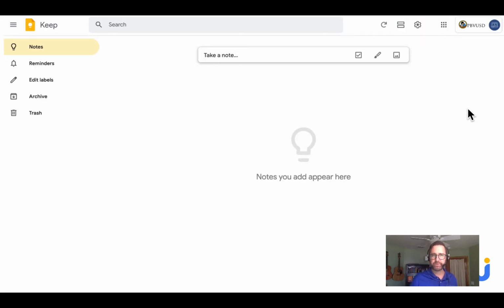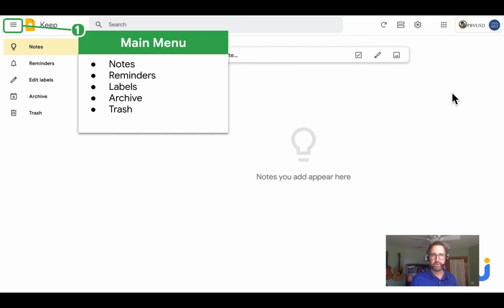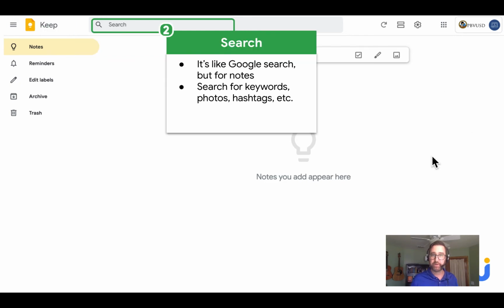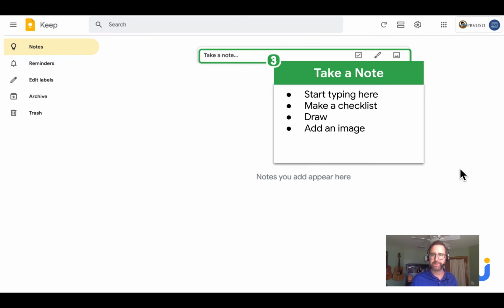So let's explore a little deeper into Google Keep. If you were to go to a new browser or a new tab and type in keep.google.com, this is what the interface would look like. Over here on the left, you have your main menu, which would direct you to notes, reminders, labels, archive, and trash. You can also search your Google Keep notes. It's like Google Search, but just for your notes. And you can also search keywords or photos or hashtags and things like that.